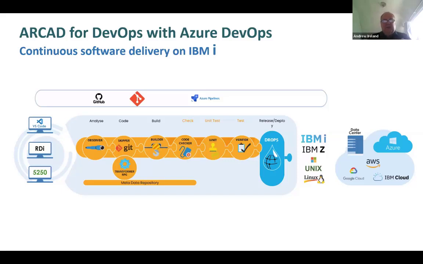We'll talk a bit about Code Checker. Code Checker is the ability to actually define RPG and COBOL coding standards in your company and have it automatically check your code. So what is my naming convention? How many nested loops do I allow, etc.